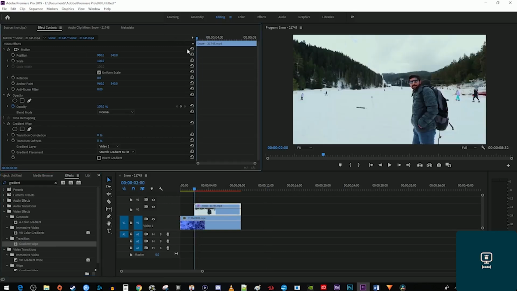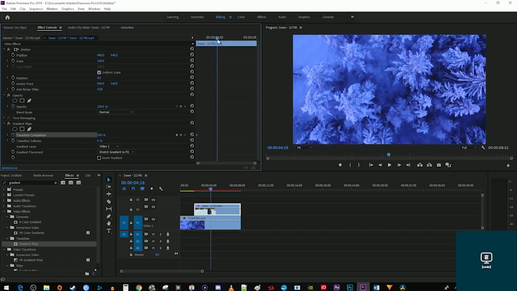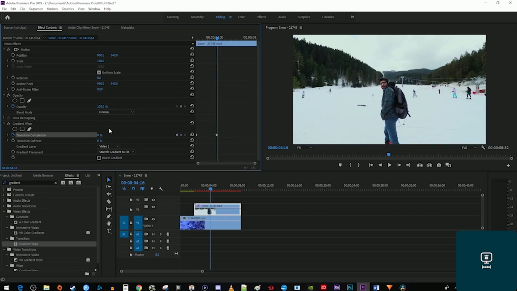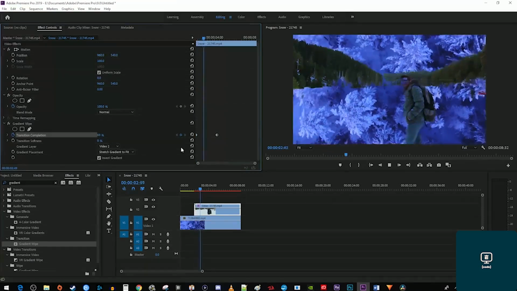Under Gradient Wipe, change the transition completion to 100%. Then click the stopwatch next to transition completion to create a starting keyframe. Move the time marker to where you want your Luma fade completed by. Change the transition completion to 0% to create an ending keyframe. Lastly, make sure you check this Invert Gradient checkbox. Okay, and now when I play this back, I have a nice looking Luma fade in Premiere.